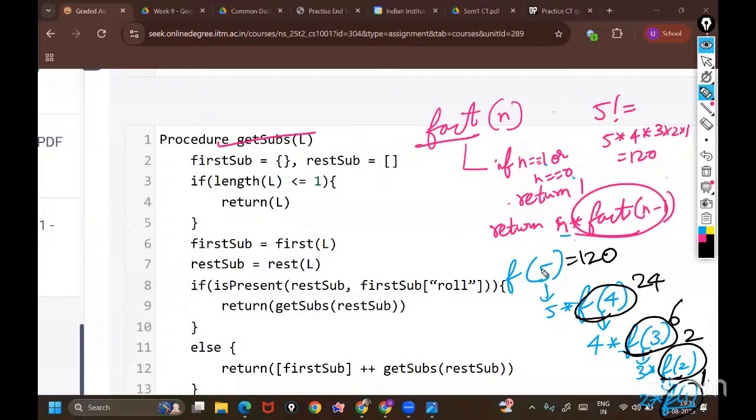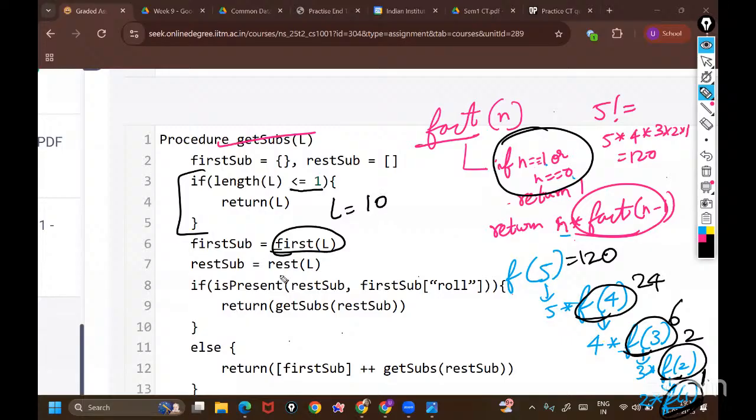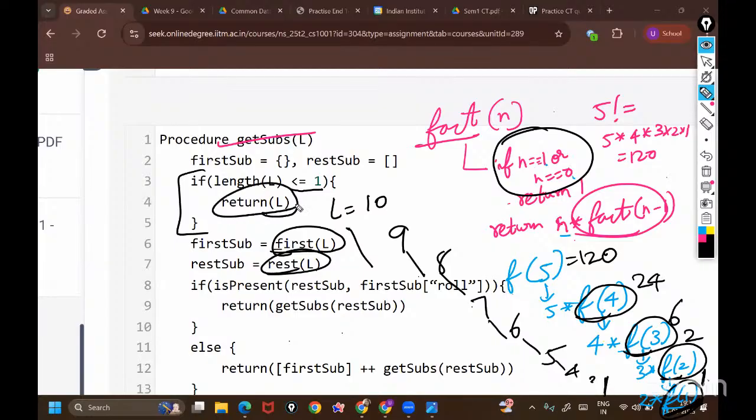So, what is the base case over here in this pseudocode? Where do we stop? I'm not talking about this example. I'm talking about the procedure get subs. This is the base case. Because see, we are taking a list of, let's say, 10. When it becomes less than or equal to 1, which means in the rest, it will leave the first element and take the remaining 9. Next time when I'm calling, it becomes 8. Next time it becomes 7, 6, then 5, 4. When it becomes 1, I have to return the same list itself. I have to stop the condition.